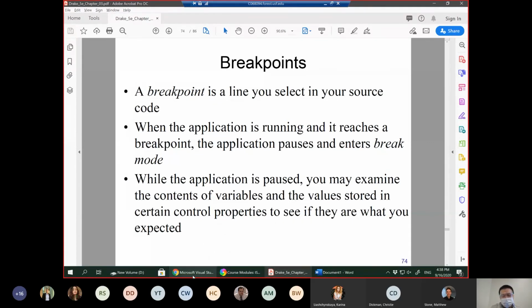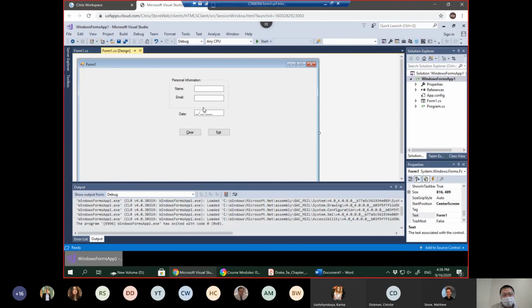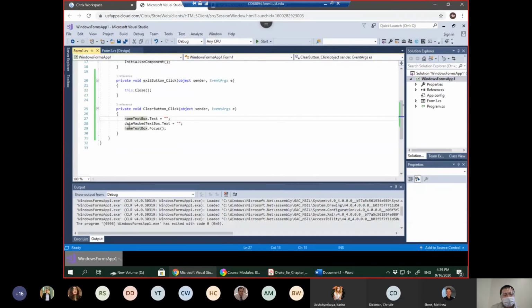What is that, okay? For example, if I go there, you see in my clear button, I have three different statements. I have name clear button empty code, the date mask text box control empty code, and I send back focus. I want to debug, so how do I debug? You need to set a breakpoint. What is a breakpoint? You need to tell C# when to stop. I want to check that specific statement.